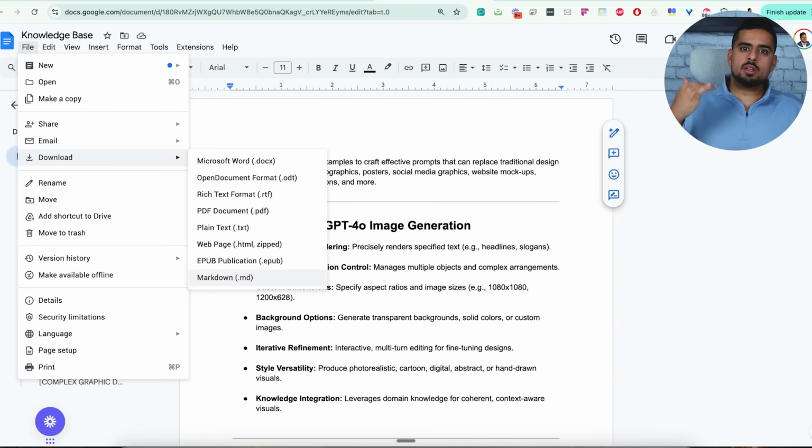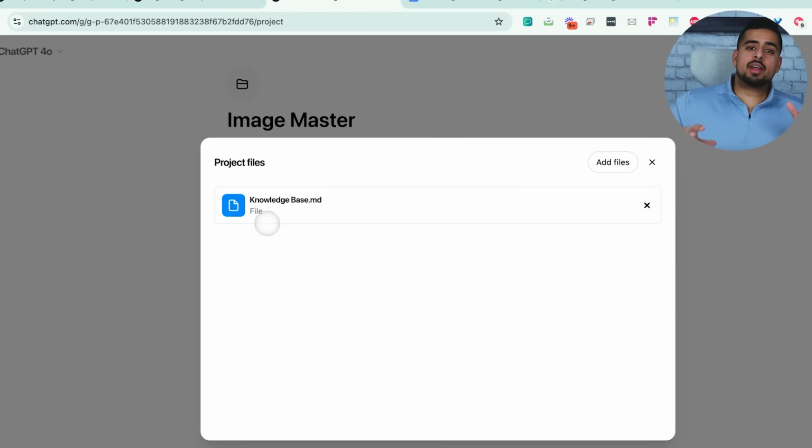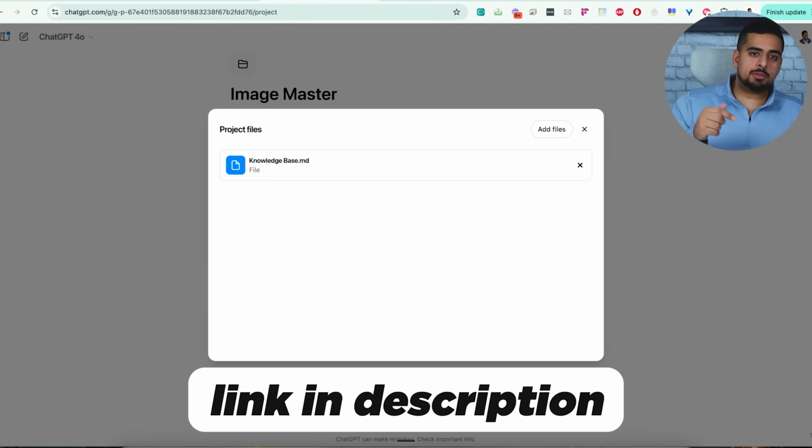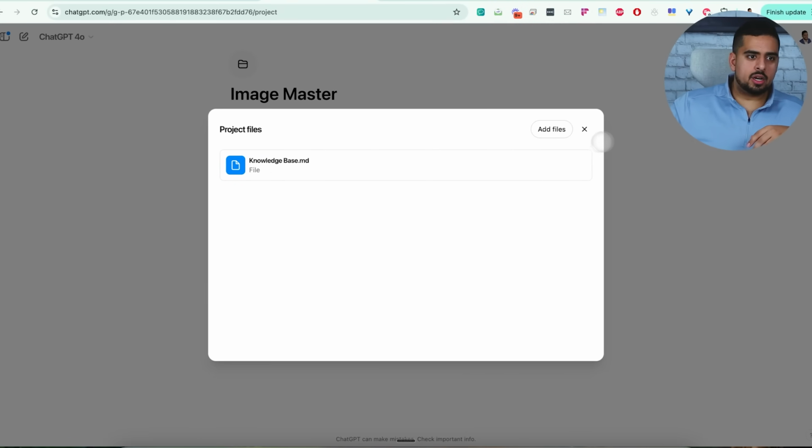It just helps the knowledge base be that much more efficient at actually retrieving. If we go back here, by the way, you're gonna have access to this knowledge base file as well as that prompt in the first link in the description below, so don't worry about actually screenshotting anything.